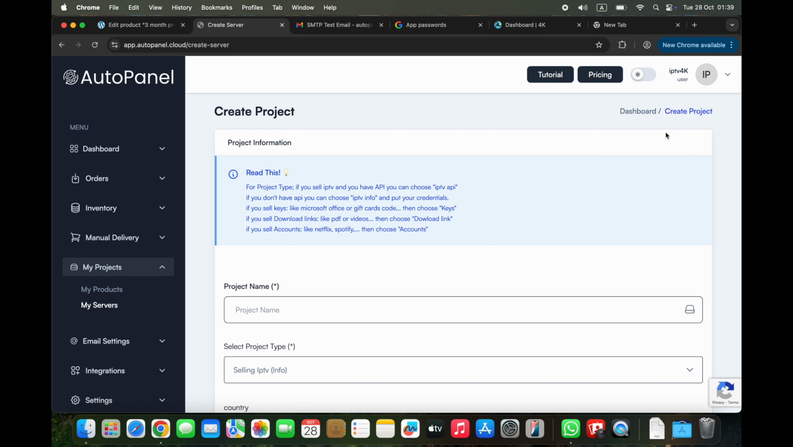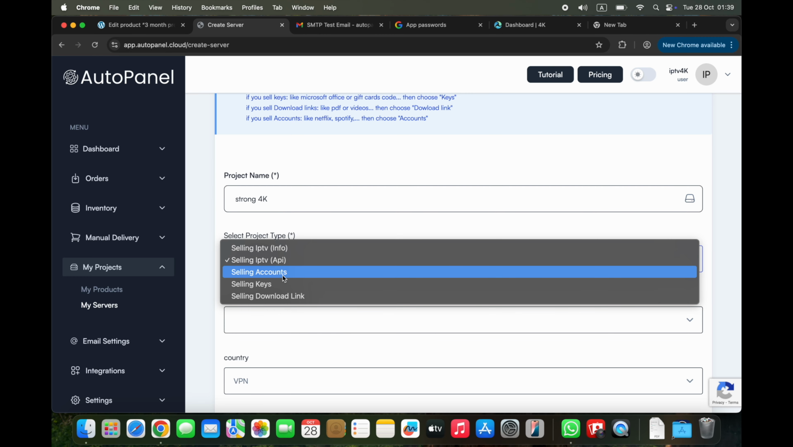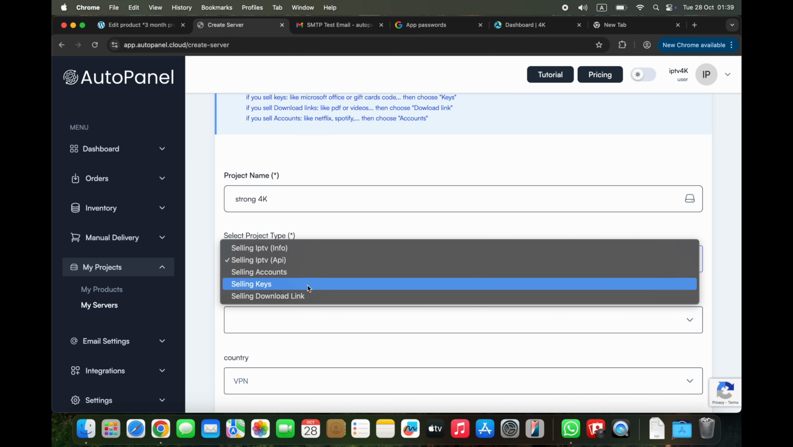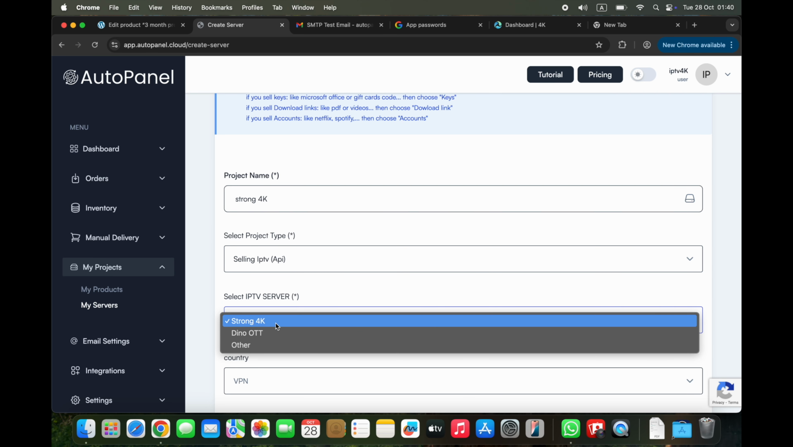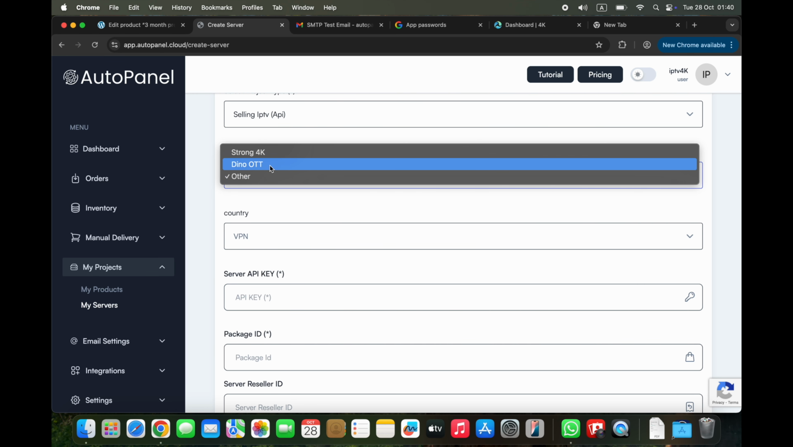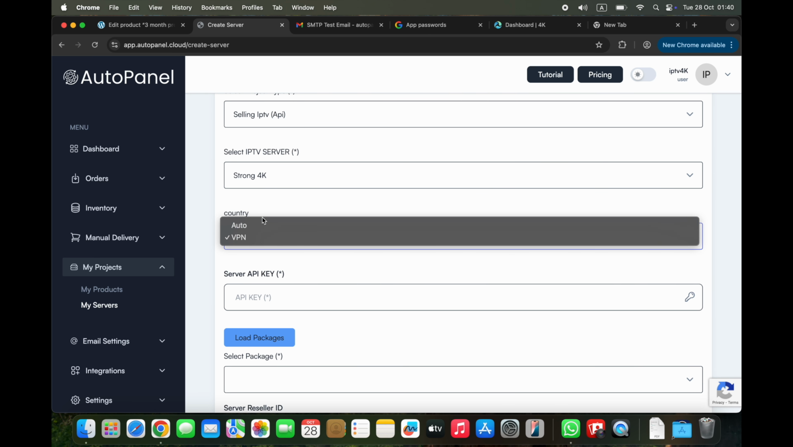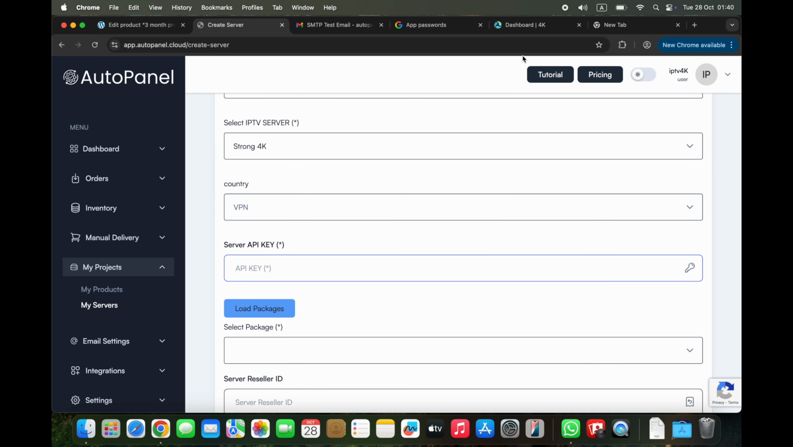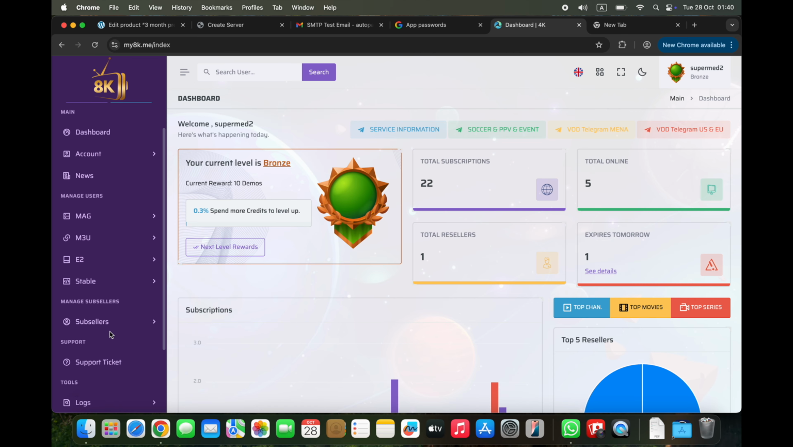Next, we will create our first project or server. Enter a name for your project. Select the service you are selling. We support keys, accounts, and download links. For IPTV, make sure to select the API option. For the IPTV server, select your panel from the list. If your server is not listed but supports an API, click Other and please contact our support team. In our case, we will select Strong. For the country option, choose VPN or Auto, depending on your needs. VPN is recommended. Now, get the API key from your IPTV panel.